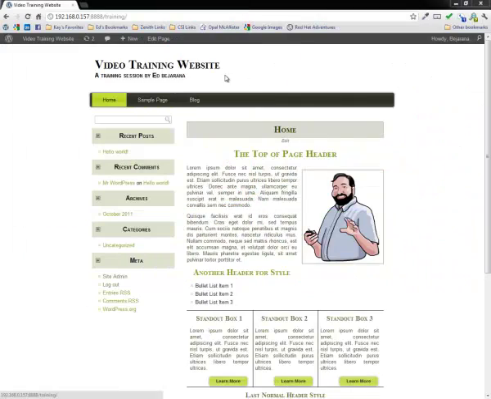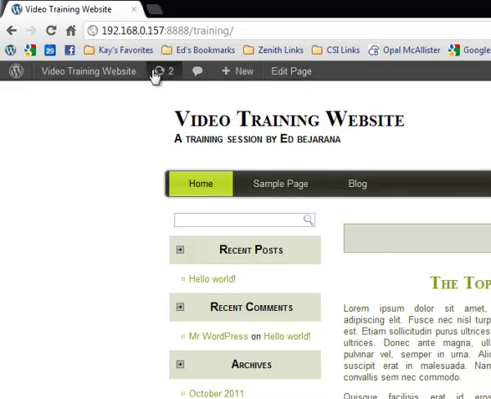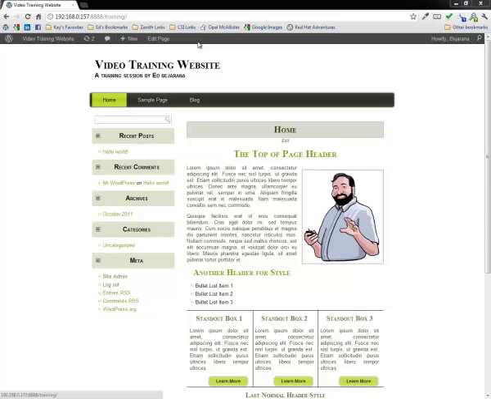When you're logged into WordPress, located at the top of your web page will be this gray bar. If a visitor is not logged into your web page, they will not, of course, see this bar. To create a new page, you can do this a couple of different ways.